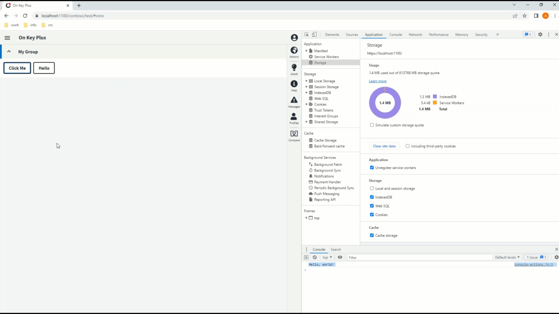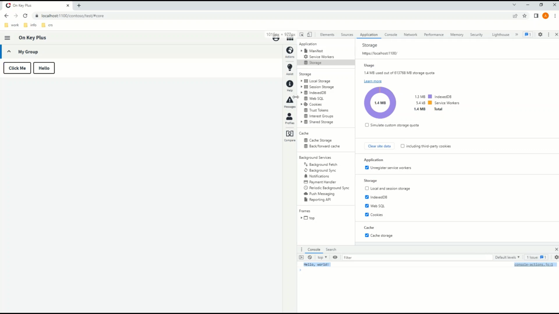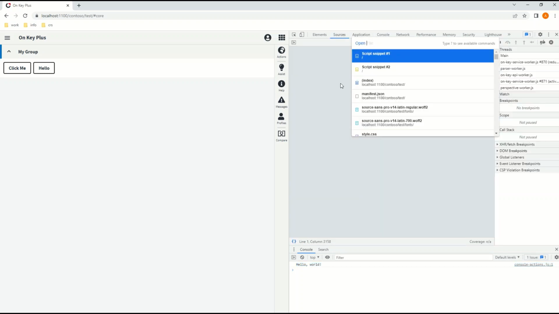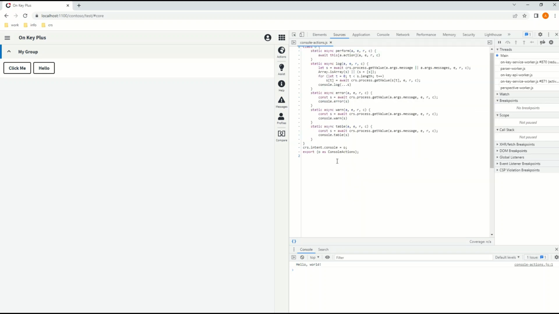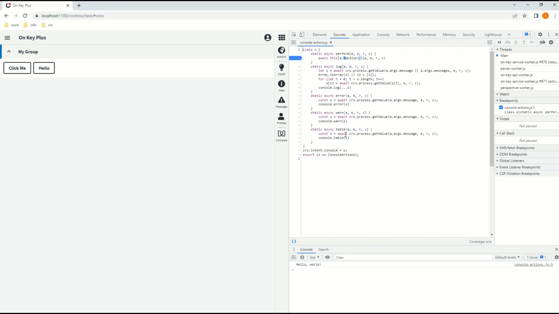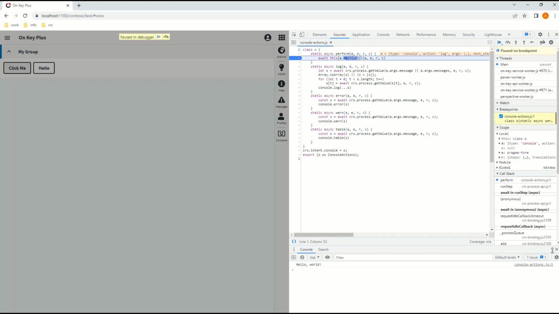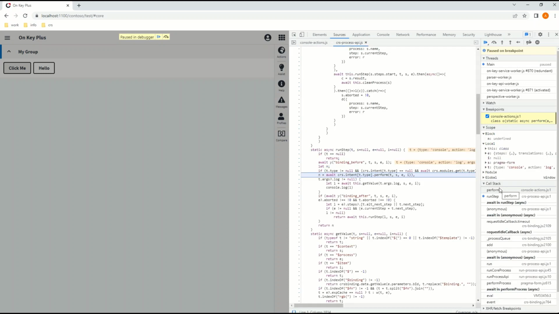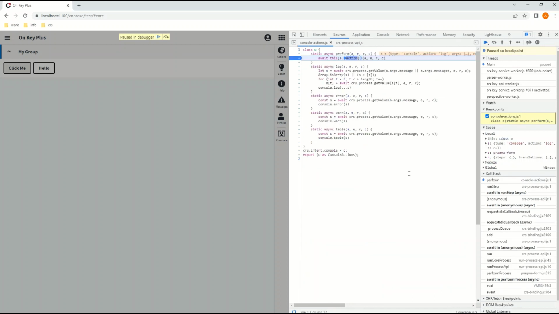So this concludes basically the video, but for those of you who want to stick around, I can show you just briefly how we get into this action system. So for instance, if I put a breakpoint here and click here, you'll see that we came from a run step, which then calls into the perform function of the console actions.